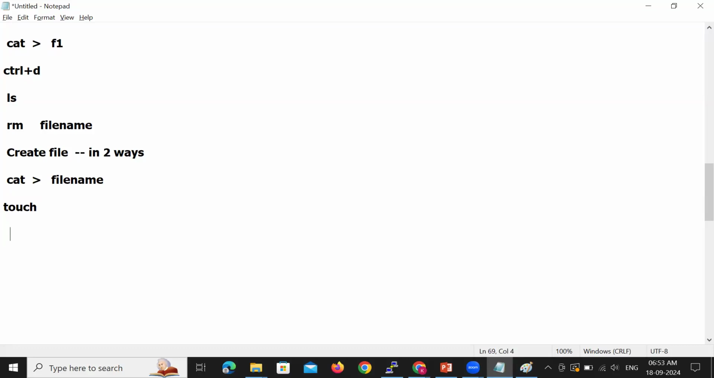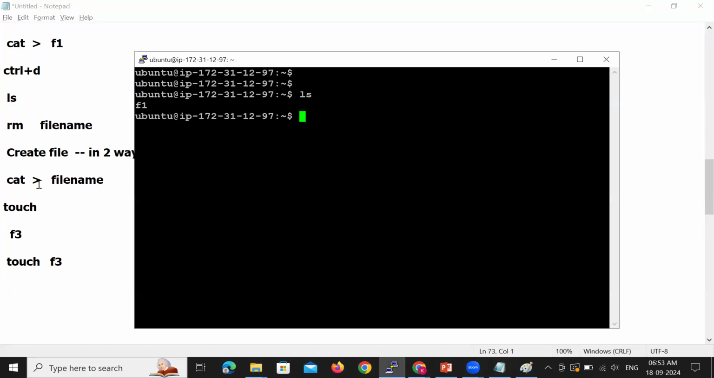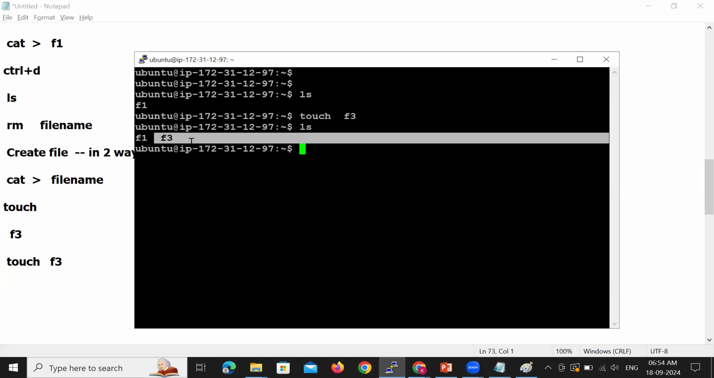I want to create a file with the name F3 by using the touch command. Yes, you can do it, pretty simple. Use the command touch, mention the file which you want to create, F3. So this helps you to create a new file with the name F3. Let's experience it. Touch F3. File created. ls. Can you see the file created? Perfect. We have successfully created a file.